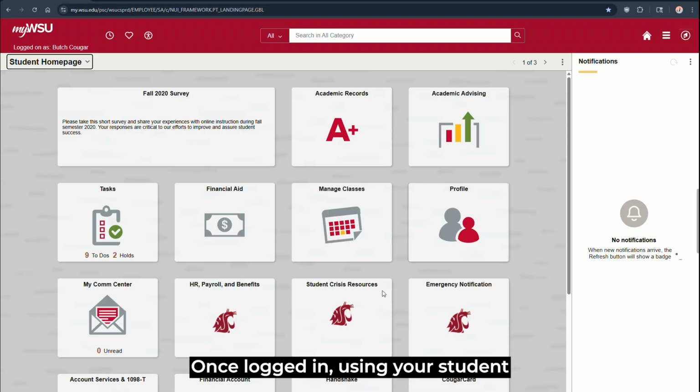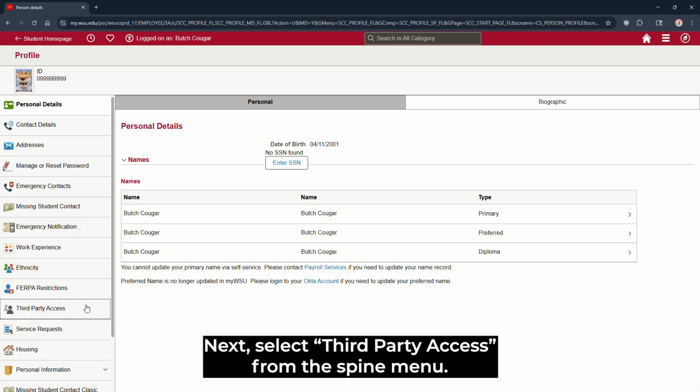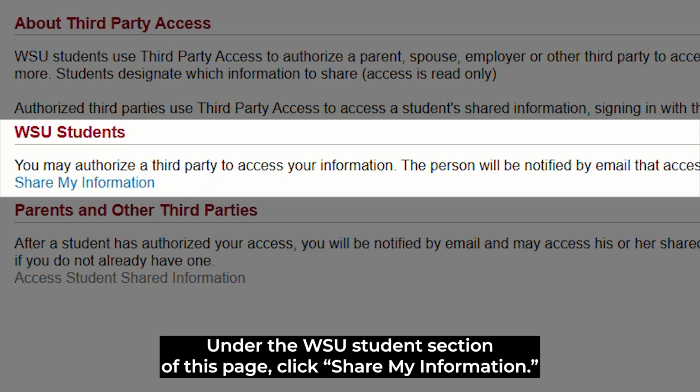First, log into your MyWSU student account at my.wsu.edu. Once logged in using your student login information, select the profile tile from the homepage. Next, select third-party access from the spine menu. Under the WSU Students section of this page, click Share My Information.